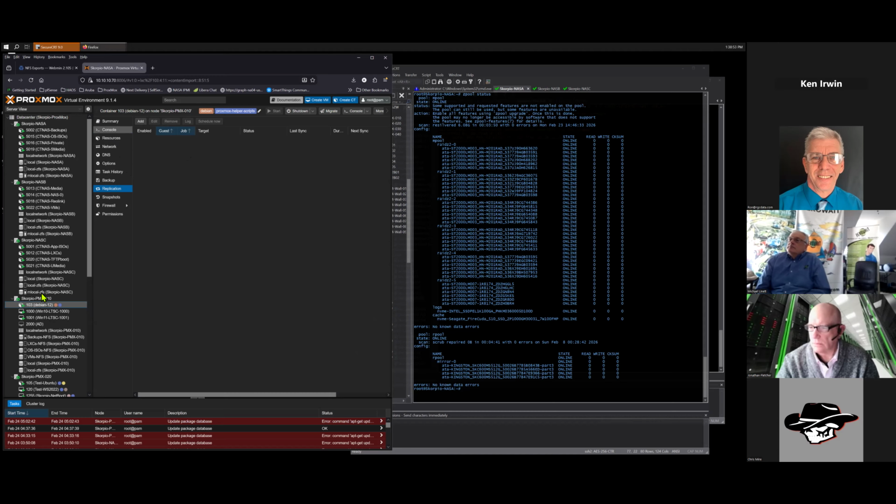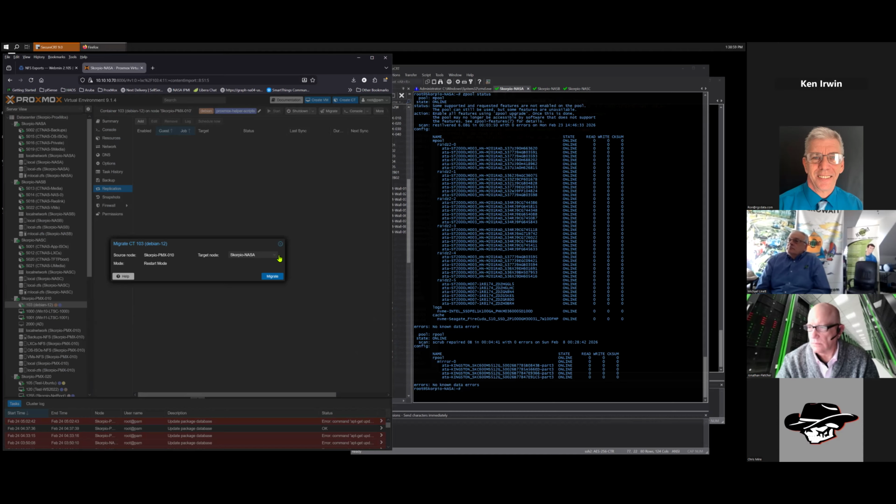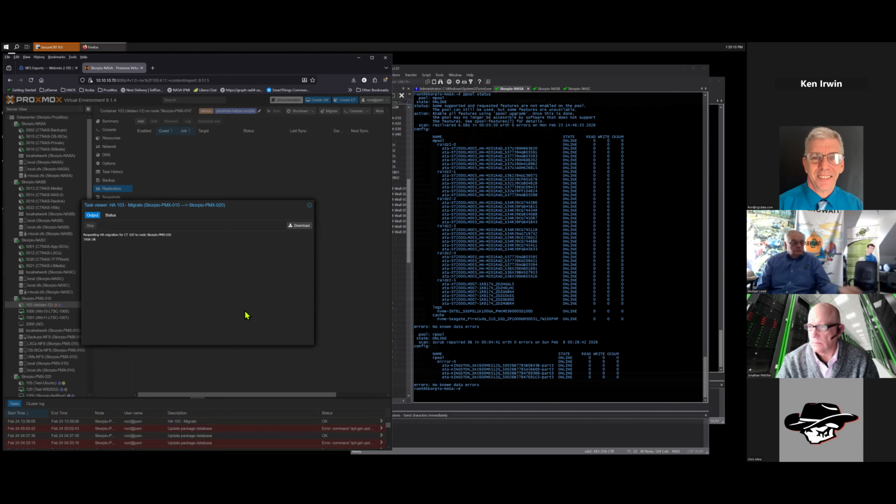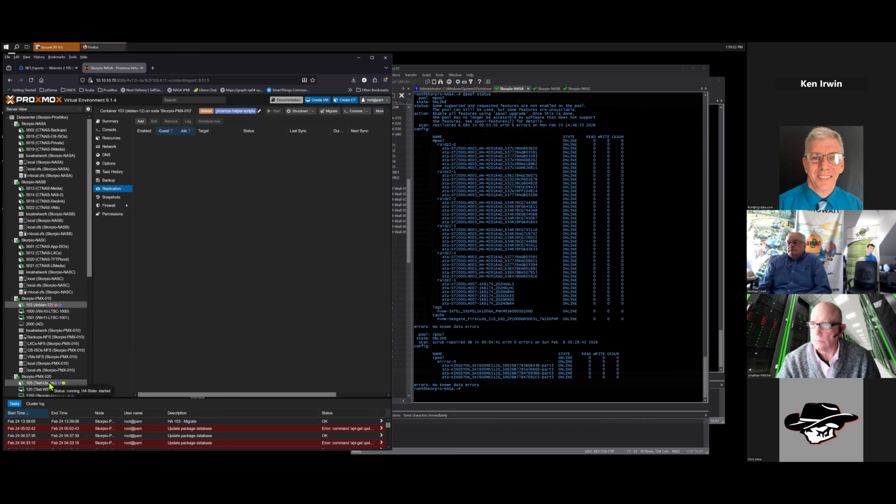So if I take, say, this machine here, I can do a migrate on this. And this is all live. This machine is currently up and running, and I can migrate it over to another node. Now it'll migrate over to the 020 node. It's done. You'll see it pop up here in a minute. And there it is. It's now running on a completely different node.